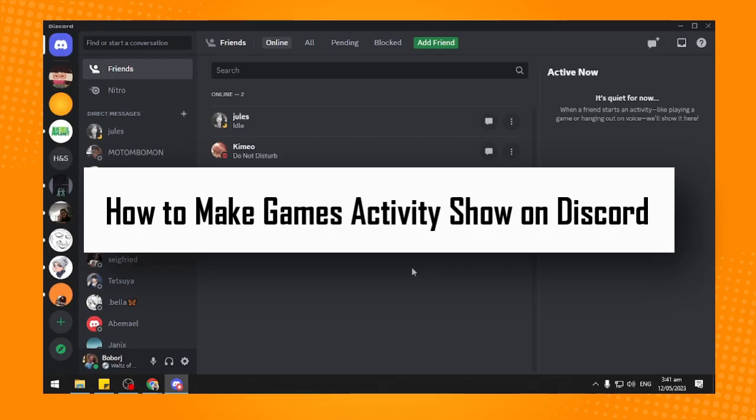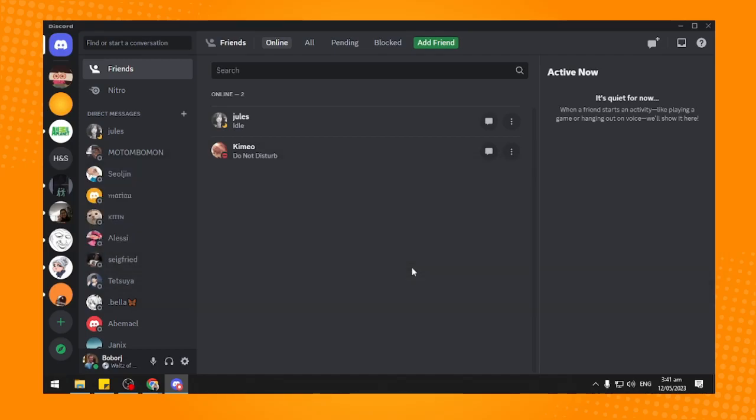How to make games activity show on Discord. So first is, of course, you have to go to your desktop because you cannot do that on your Android. Now turn on your Discord account here. As you can see, I've already signed in my account.